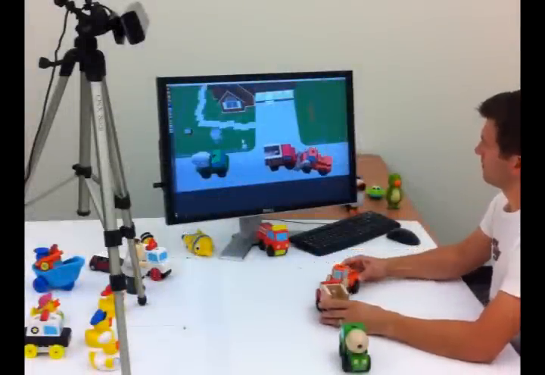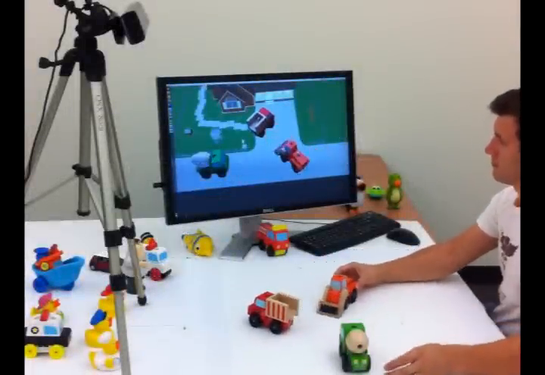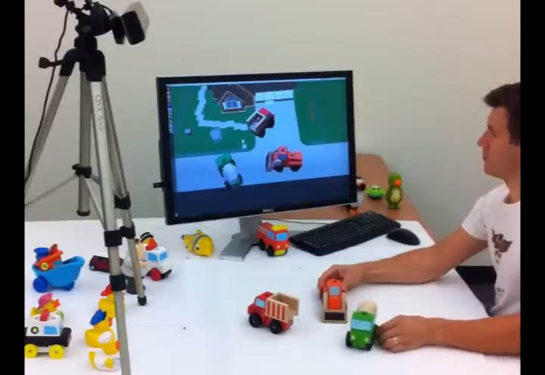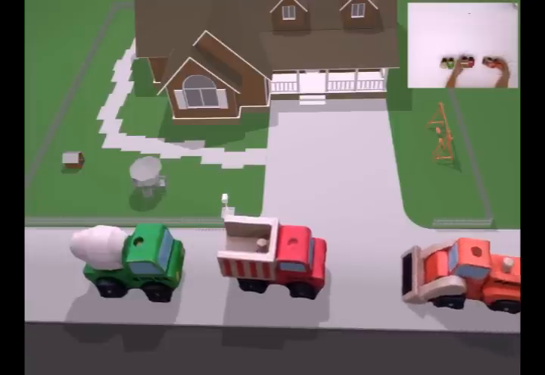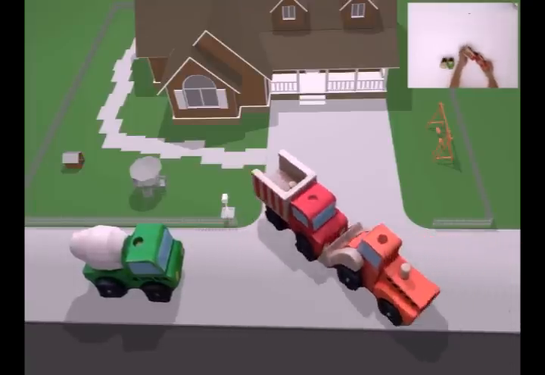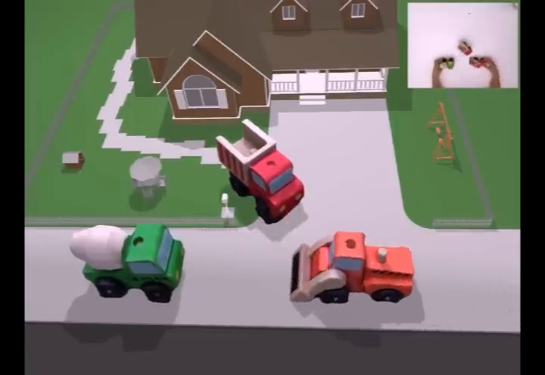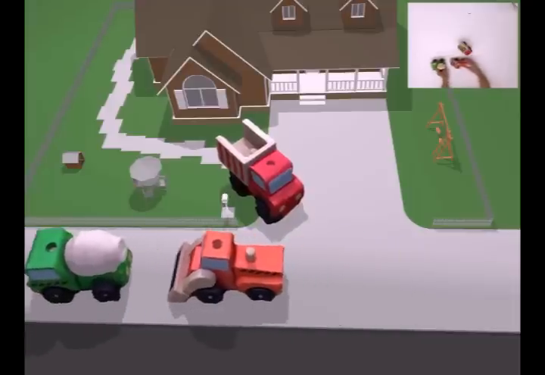We introduce a new 3D puppetry system that allows users to quickly create 3D animations by performing with their own toys, props, and puppets. Our system tracks rigid puppets using the Kinect and then re-renders them in real time with 3D models in a virtual scene.